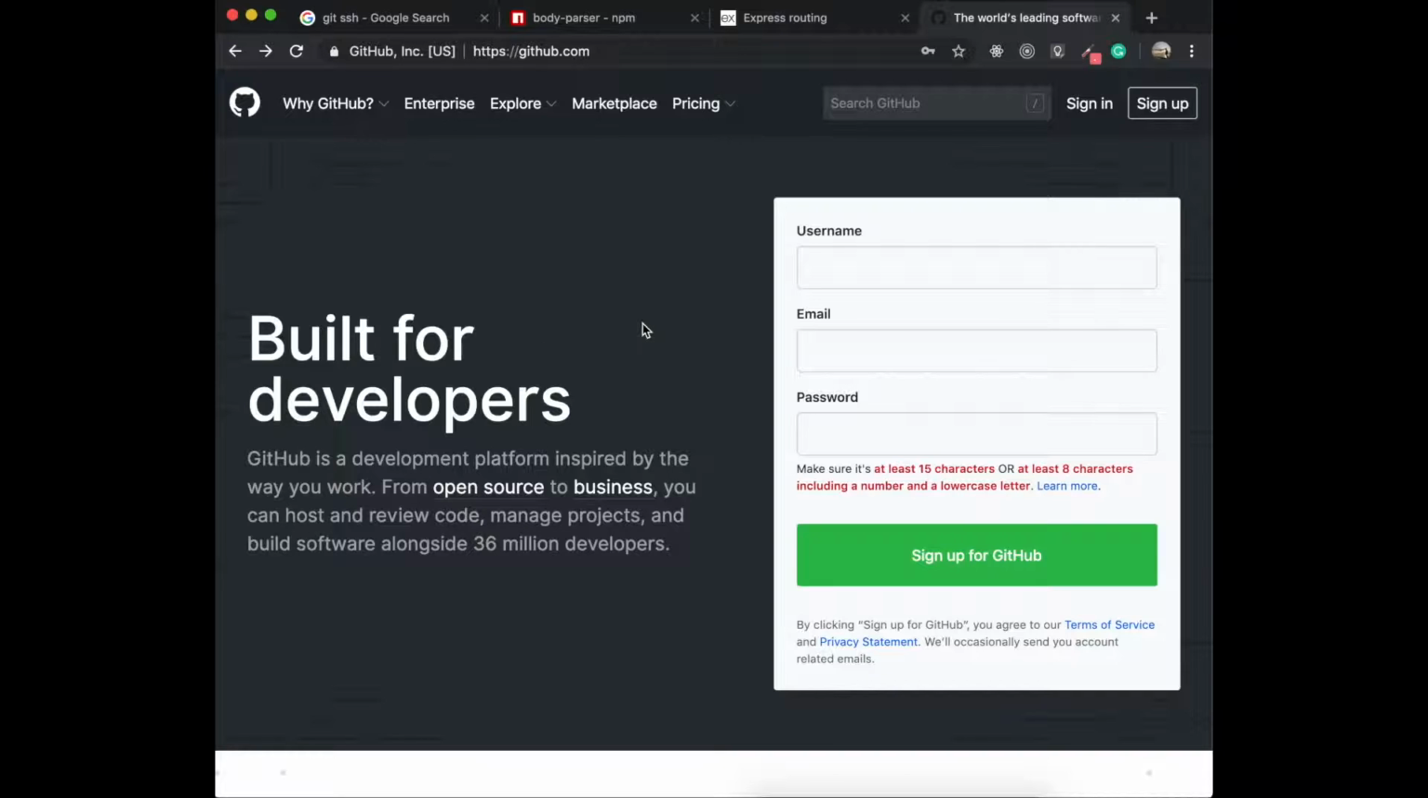In here, you need an account for GitHub. So if you do have an existing one, you can continue to use it. Or if you don't have one, you are going to need to sign up in here. So after signing up, we will go to sign in.